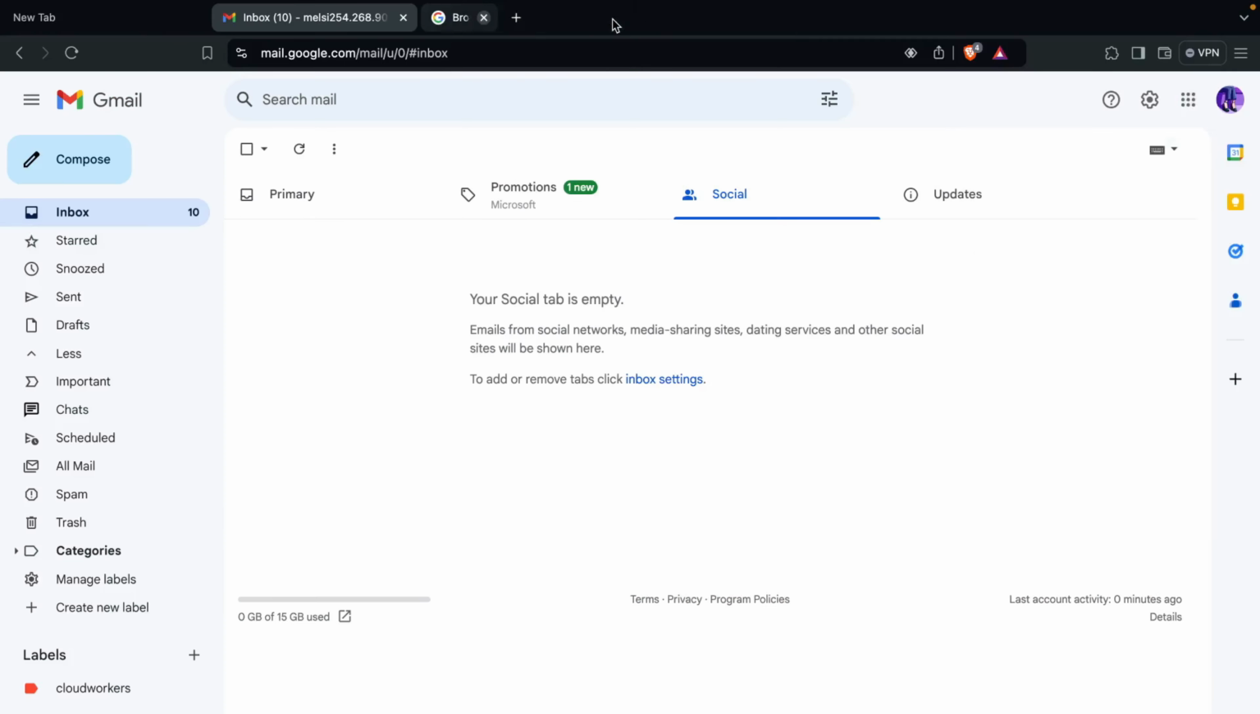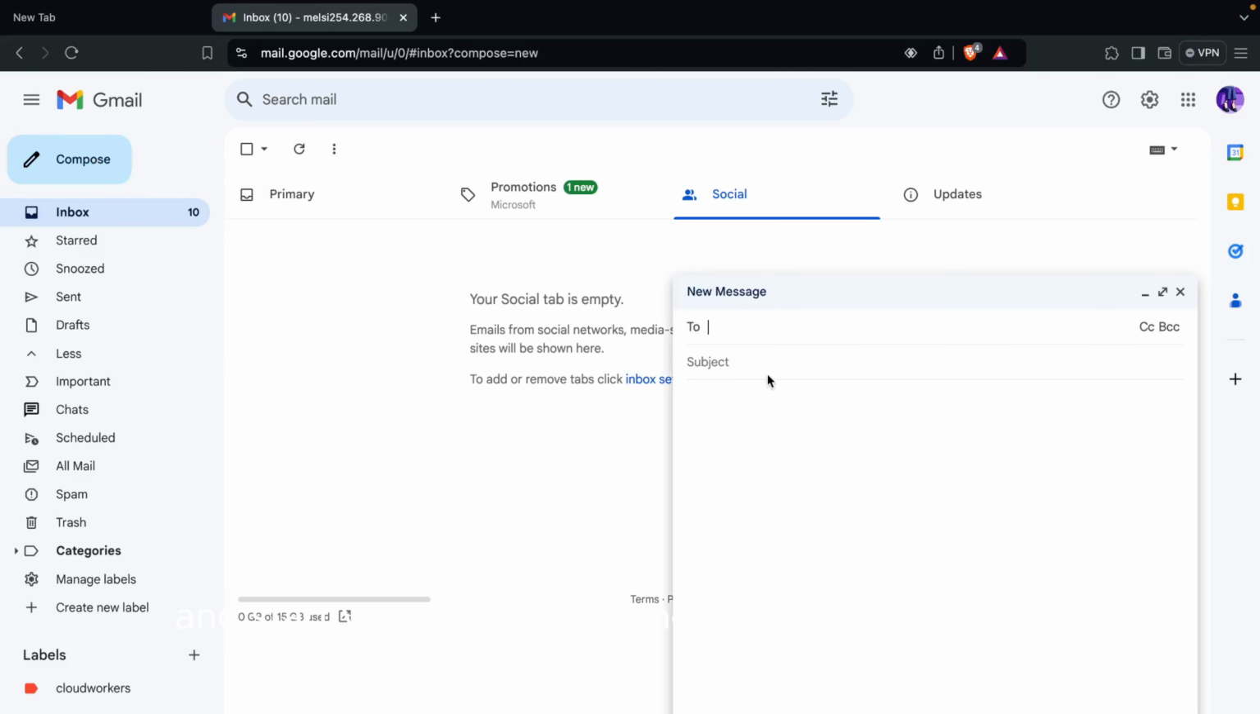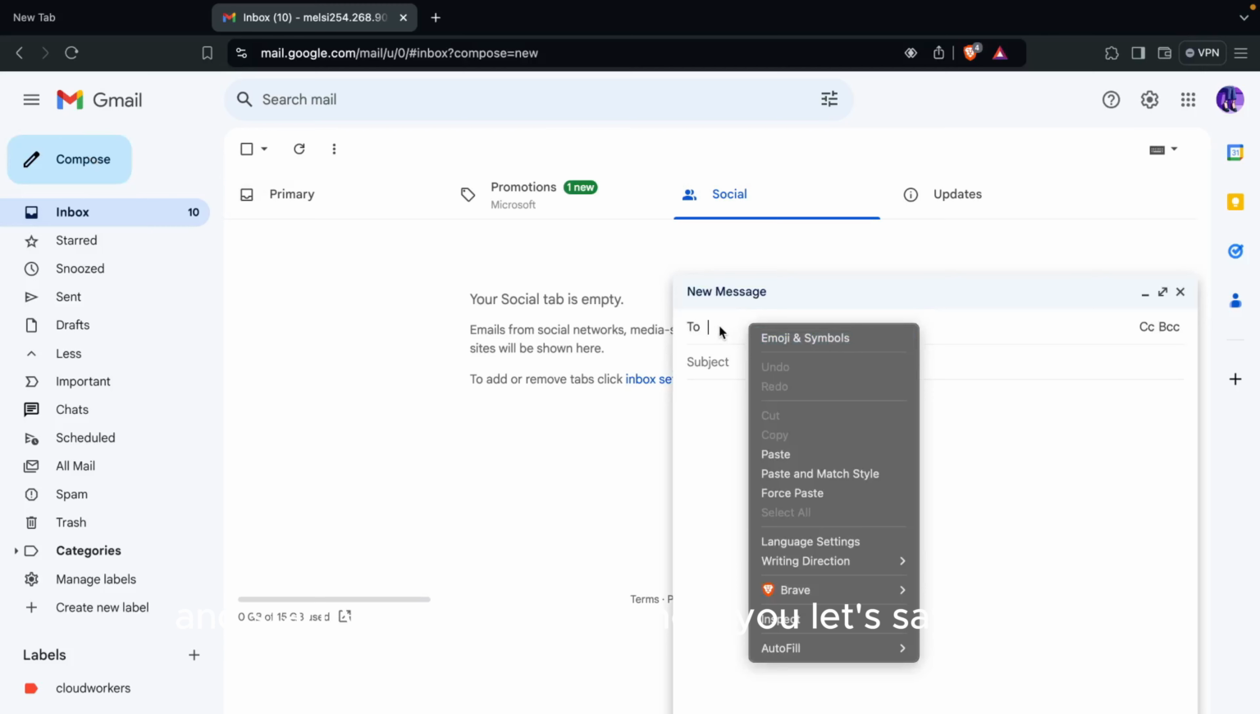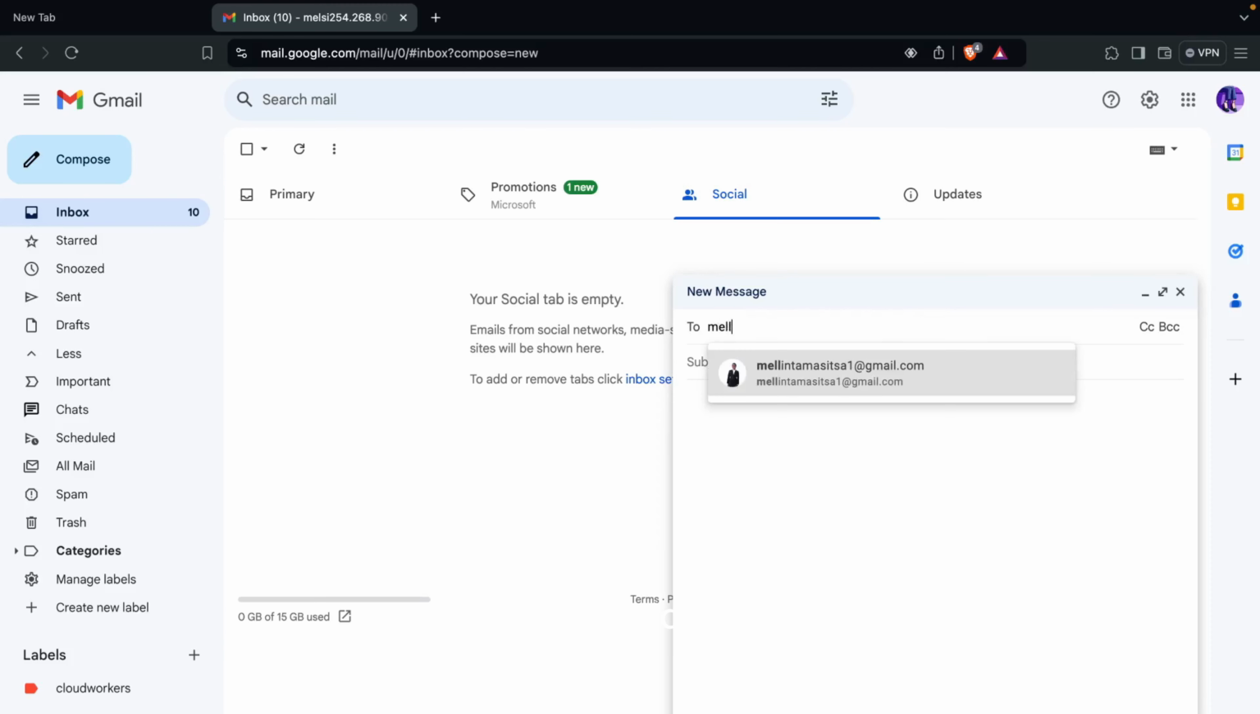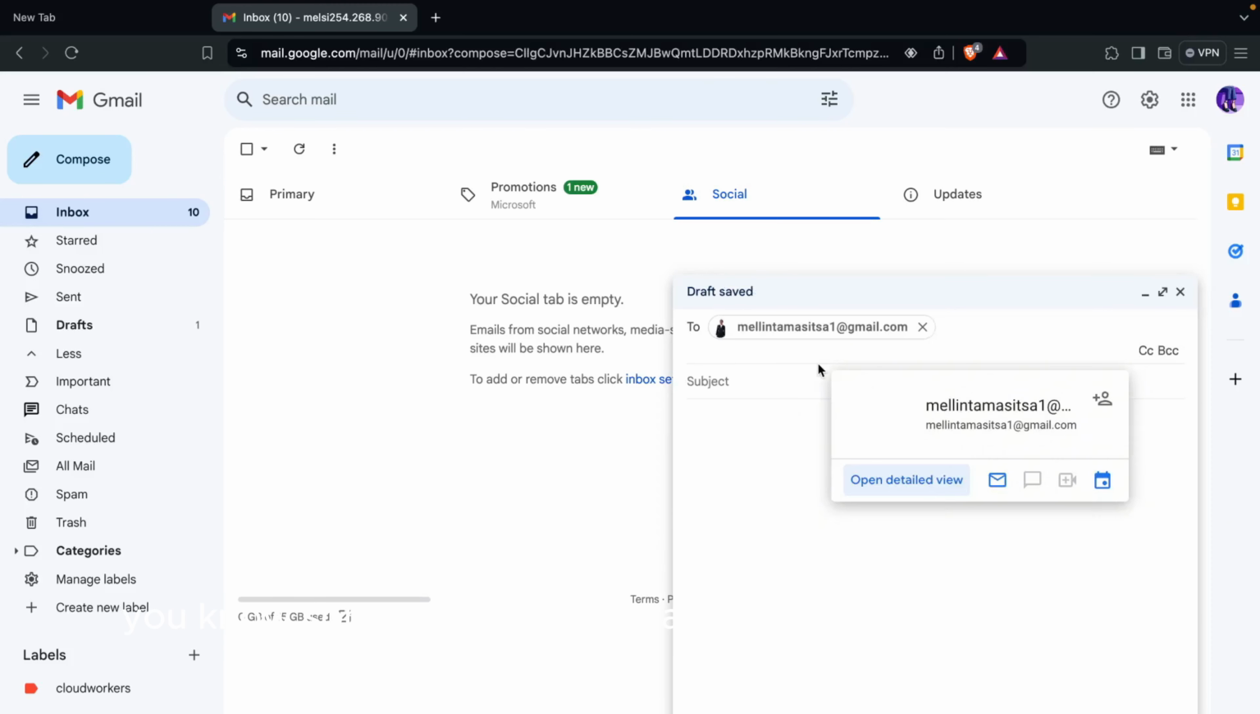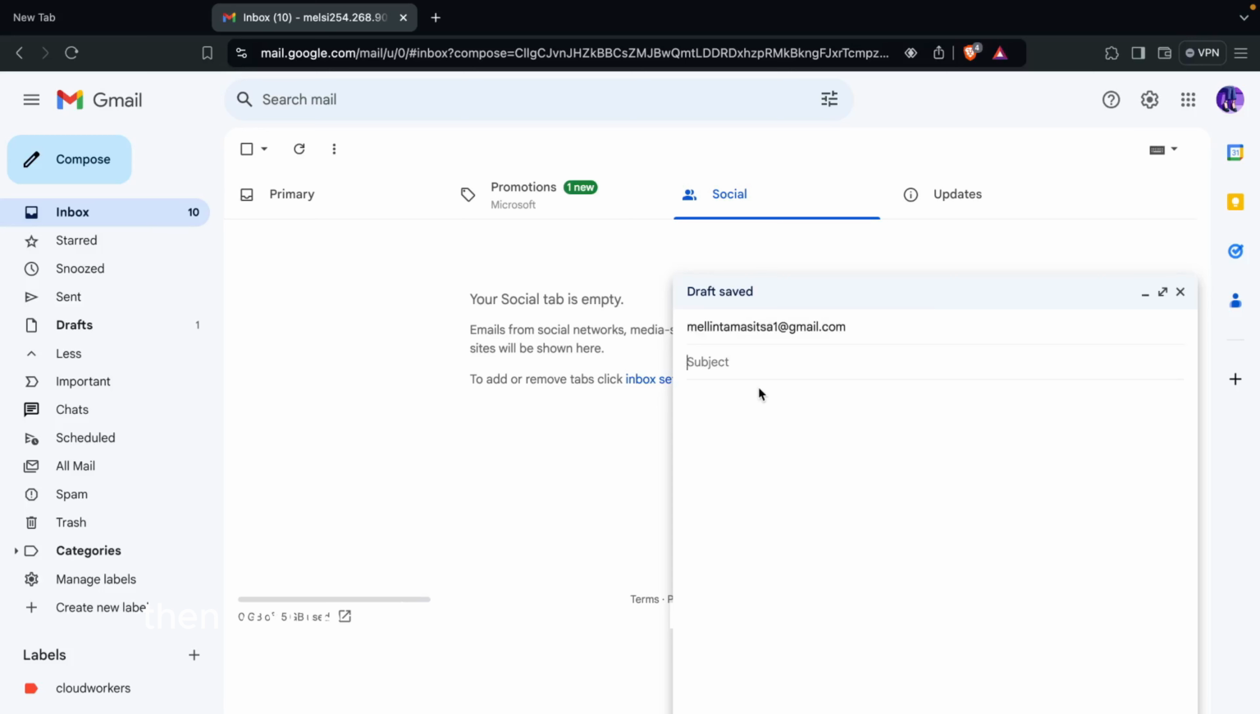So let's just focus on here. Now that you've seen the main menu, this is here. This compose button is where you click and start your message. Let's say you put in the email address of someone you want to send a message to. Then you're going to draft a message.